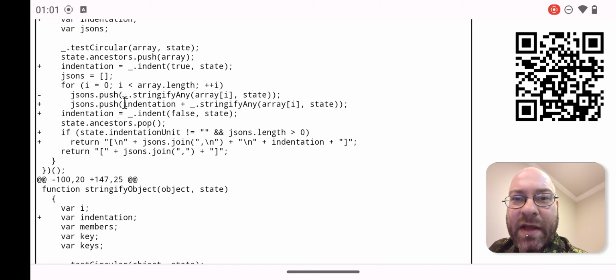Down here, the behavior is changed a little bit for the JSONs that get pushed into the JSON array. Now I'm adding indentation before the JSON. And that indentation might be empty. If the user hasn't specified that they desire any indentation, that'll just be an empty string and it'll yield the same kind of result that the previous code did. After doing that, I remove the new indentation by specifying false for the more argument, and the result of that will be the previous level of indentation. I assign that to indentation now.